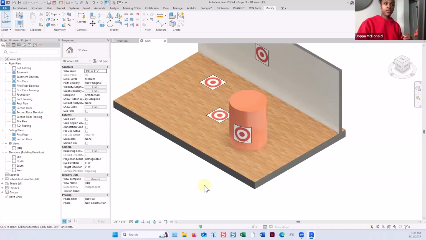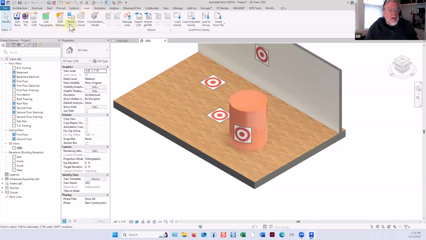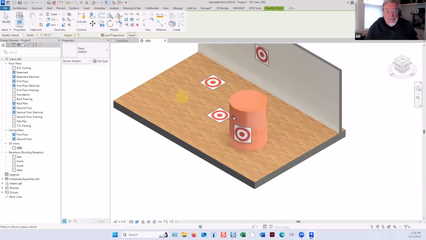How did you paste it onto the cylinder? Say it again? I just know it's just letting me move it. How do you put it on the cylinder? Oh, like one of these on the floor? I'll do it this way. Insert, decal, place a decal, and I'm just taking it there and clicking.